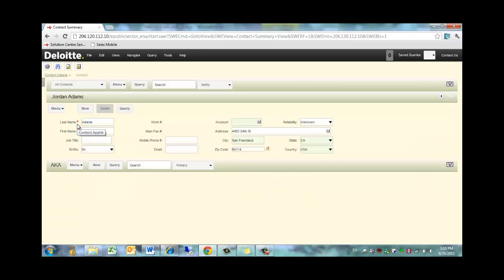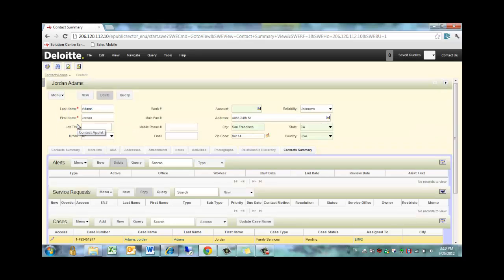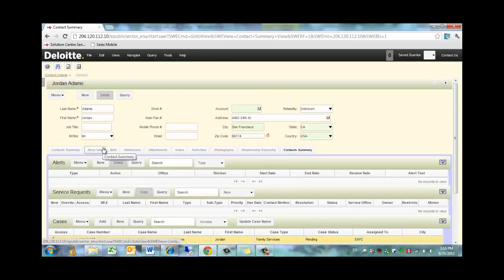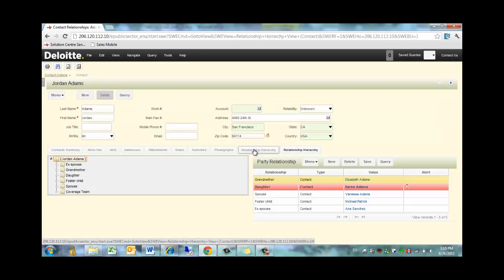So we'll drill into his record and we'll see what his existing involvement is with the ministry to see how we can best carry on with service for Jordan. As you can see on this contact summary view, he hasn't got a lot of previous involvement. He does have one case, and this must be the case that he's calling to confirm the appointment for with his social worker. While we're here, we want to look and see if there's anything we need to know about Jordan's family that should be passed along to the social worker.